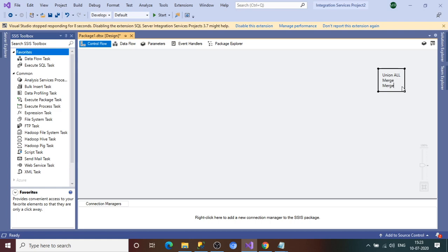So let me remove this merge and merge join as of now. Our first project will be Union All. Before creating a new project and using the Union All transformation, first we'll discuss what it is all about. Union All basically joins the data from two or more input sources and dumps it into the destination. So if you have a requirement to join the data from multiple data sources and dump it into a single destination table, then you can use the Union All transformation.